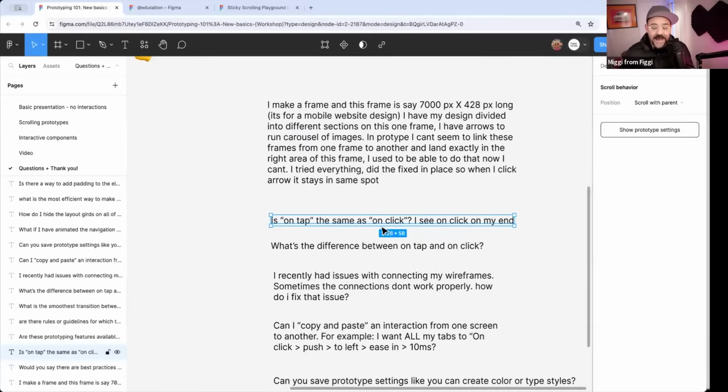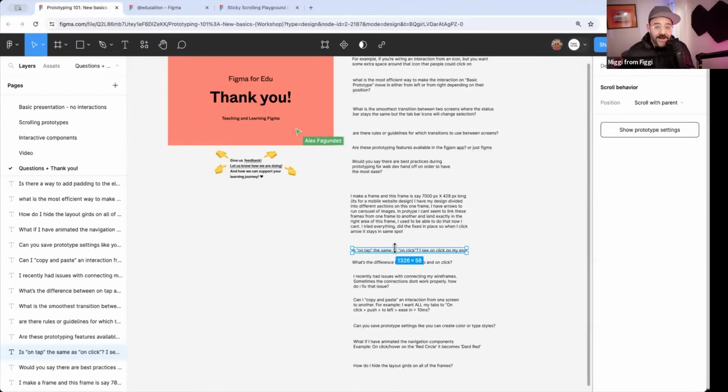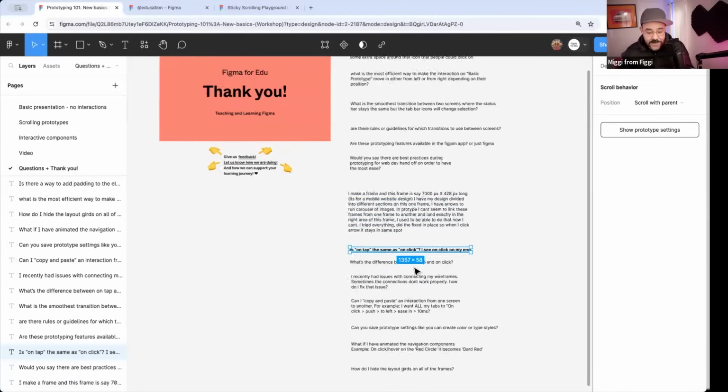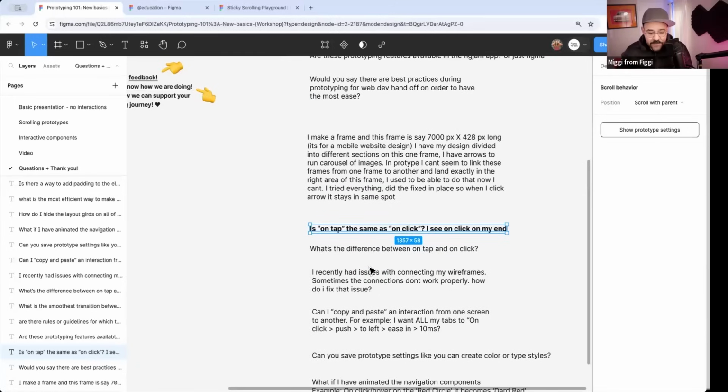So is on tap the same as on click? On tap or on click will change whether or not you're using a touch device or a web device. So if you're using in your prototype, you designate it as like laptop, it'll say click. If you designate it as iPhone, it'll change to tap. So that is going to be the main difference between those two. So it's based off of what you set as your preset.